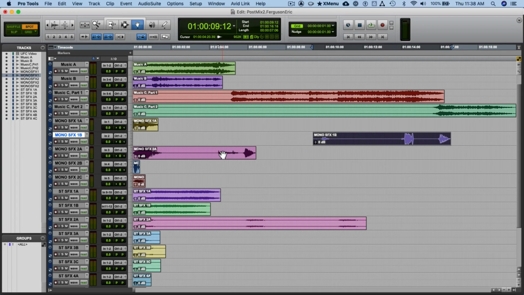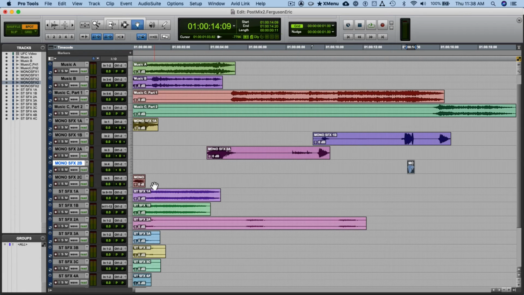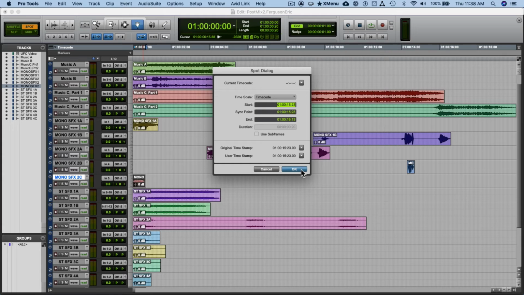So this process is really quick. Every file, arrow up, OK. Next clip, arrow up, okay. Arrow up, and I'm not even thinking.